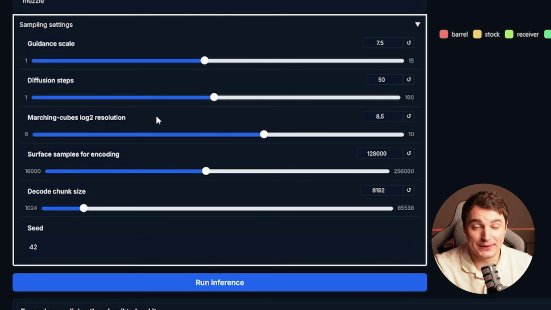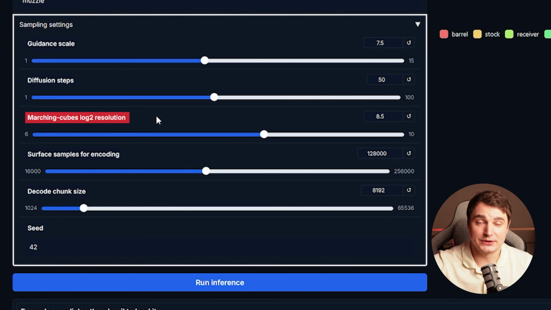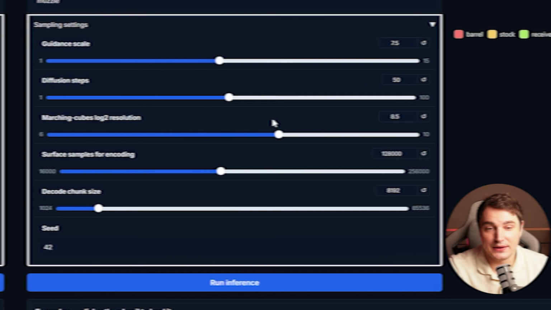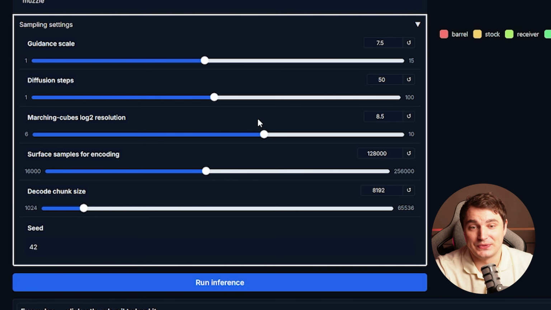I would say playing with the settings doesn't really make sense because the model was trained on these values. Some of them, like marching cubes log2 resolution, are supposed to add more resolution in the output mesh. But if you try to tweak it, you will instantly increase the memory consumption. When I tried to set it to 9 to increase the amount of polygons, my 48 gigabytes here was not enough. Not to mention 24. Other settings are also recommended to be like that, so you technically can try to increase them, but it will significantly increase VRAM consumption.